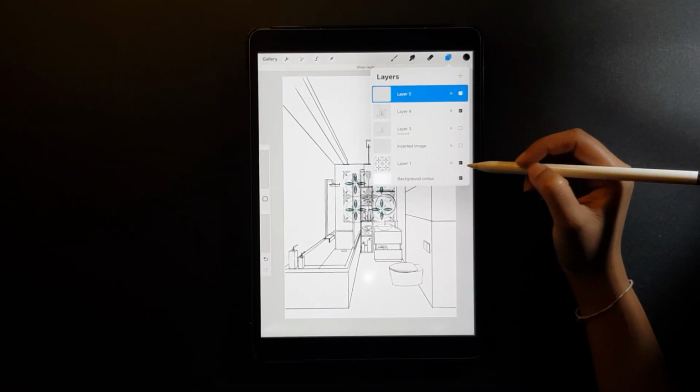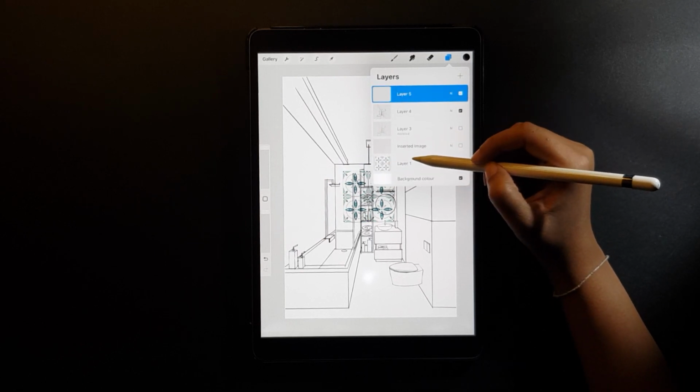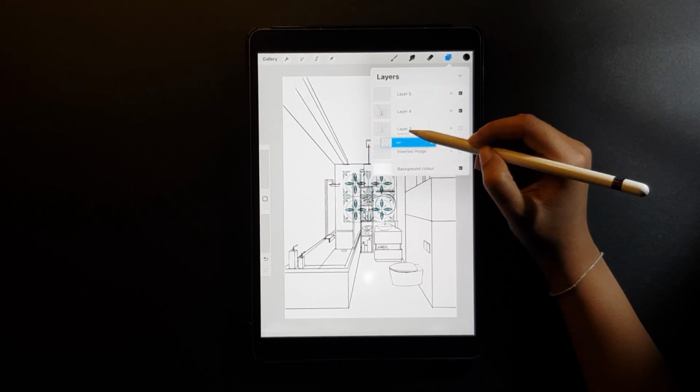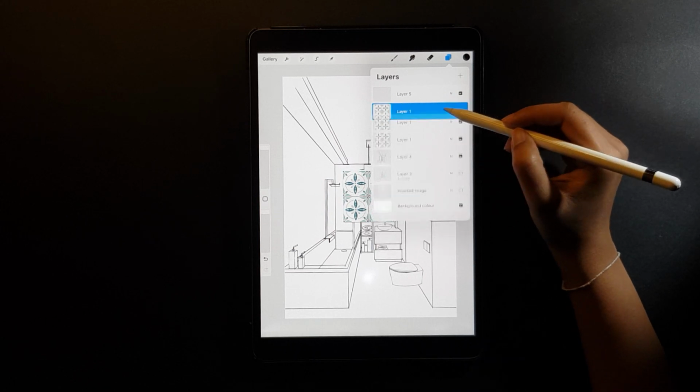And now I'm switching on this style pattern that I had downloaded, and I'm duplicating it 4 times.